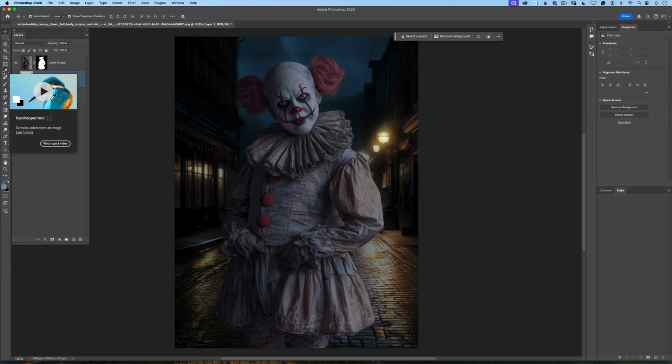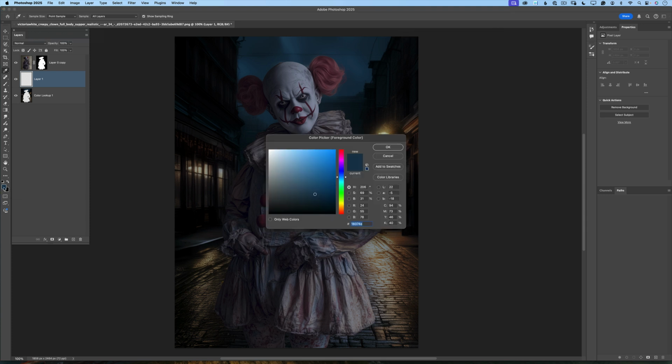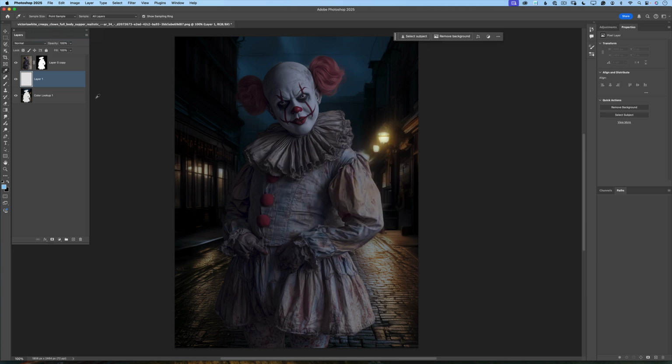I will switch to eyedropper tool and I will click on the brightest color in our sky area. For me, it's too dark, so what I will do, I will open my color picker, foreground color picker palette, and I will move my color stop more to the brighter aspect, just like that, and I will click OK.